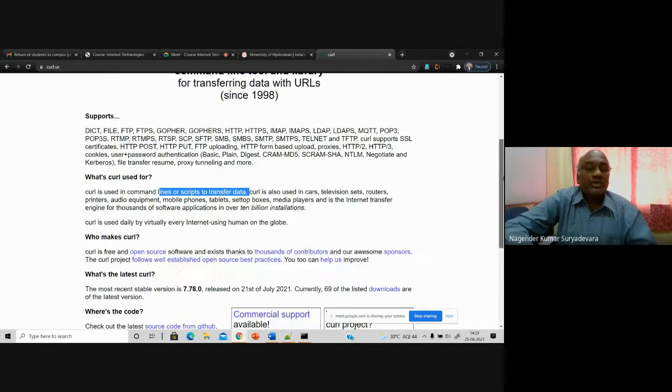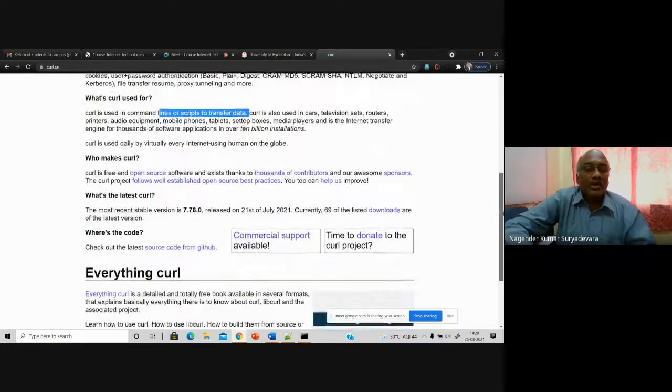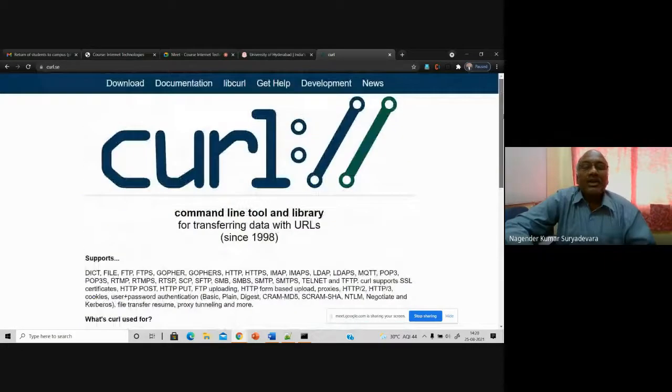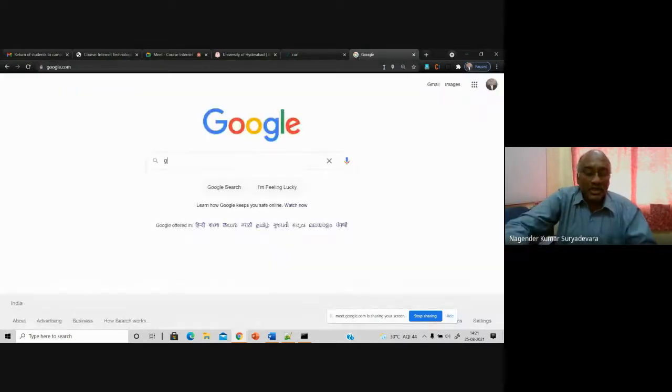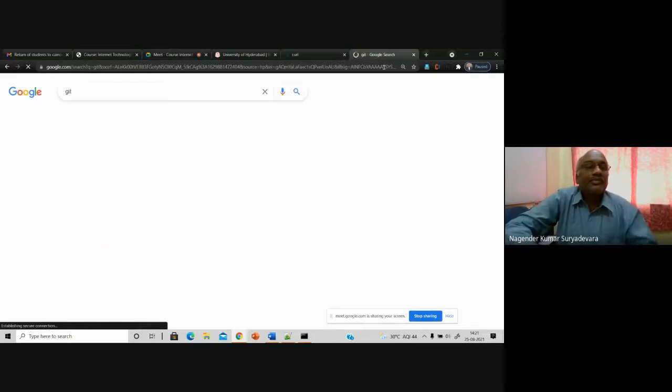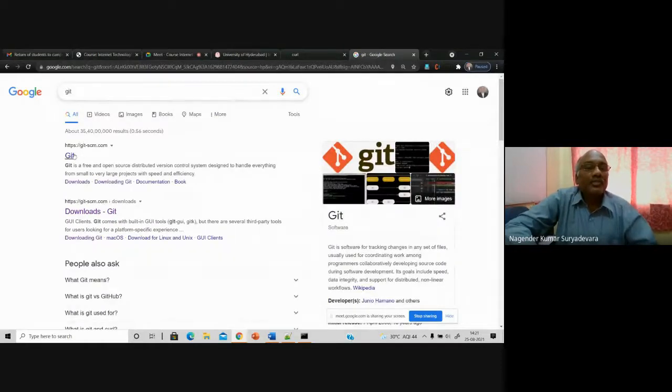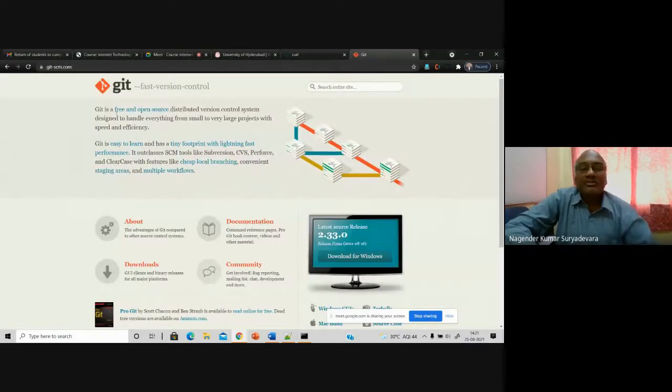Most of the students should be aware of this and should have practice on this curl. Here you can download and install it. Of course, I prefer to install it in a different way. Either you can download directly from here, or I prefer that from now onwards you go like this, because you'll be using this tool later also. So you go to Git. Go to this website Git, and from here you can just download Git.